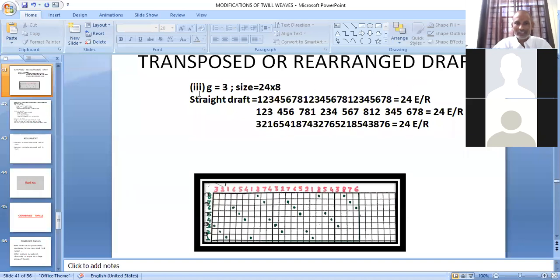So transpose and rearrange draft with group size 3. If group size is 3 and the base weave is 8, and n is 8, either you are taking 3 up 2 down, 1 up 2 down, or 4 up 4 down, whatever you are taking. If the n is 8 and group size is 3, then size can be calculated as we have taken in the previous slide. EPR will be LCM of G and N.